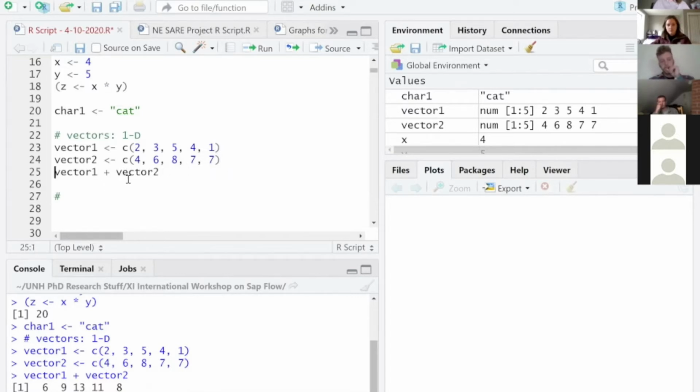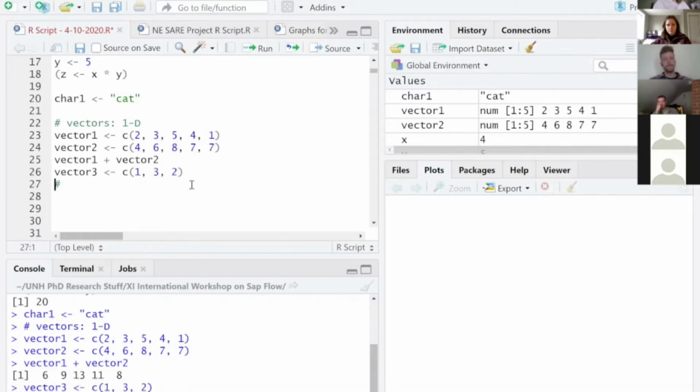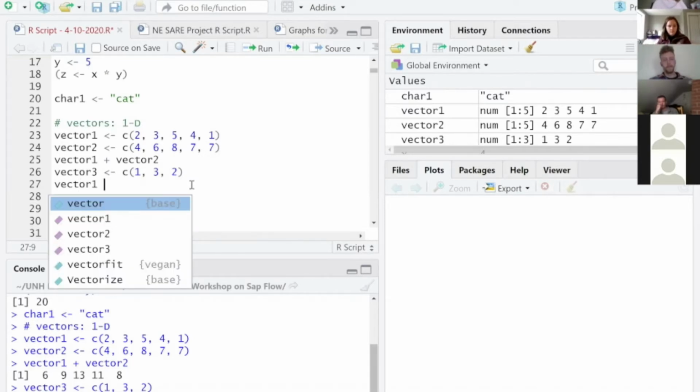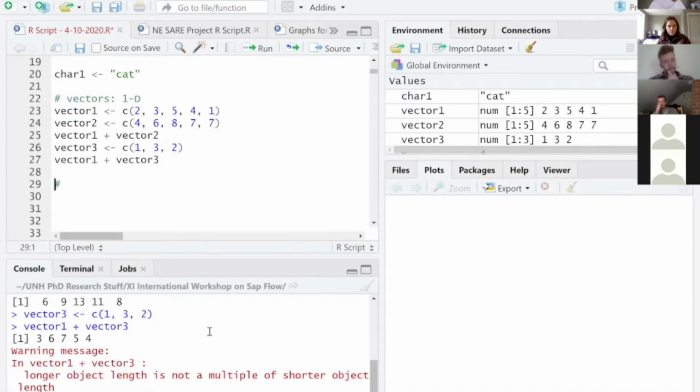I'm actually going to create a third vector that has only 3 things in it. And I want to make an important point here. If I try to add vector 1 with vector 3, I get a warning message, and you'll notice that it still gives me output, right? But it also does give me a warning message. So I'm hoping that I'm going to mute myself for about 20 seconds, and hopefully one of you guys can shout out to me what just happened.